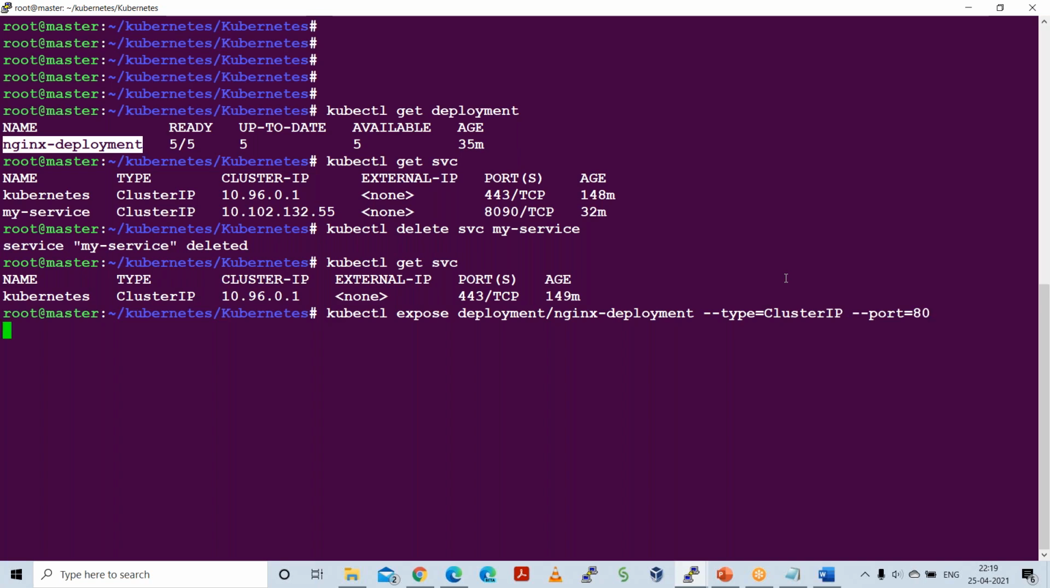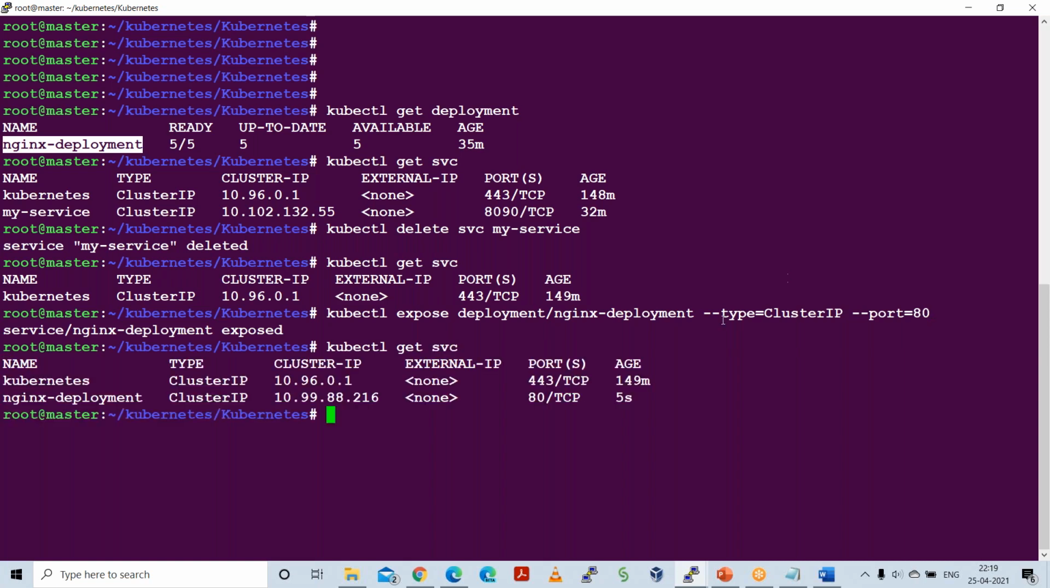So this is within the cluster, right? You can see here kubectl get svc. Now I can access this from within the cluster. I cannot access it from the outside because this IP address is not accessible from the outside. This is inside the cluster.